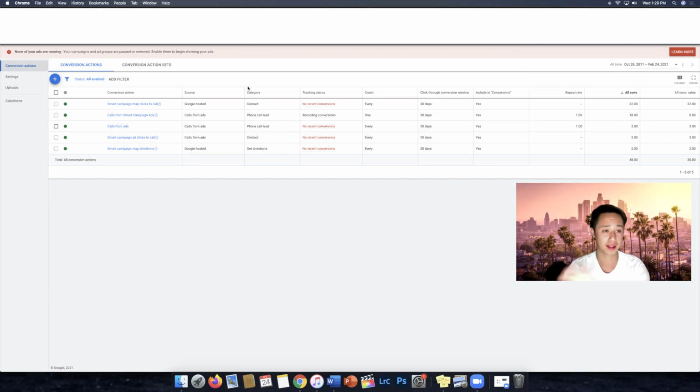And the reason why we use third-party software is because Google doesn't do a good job of tracking conversions and leads and things like that. So it's not very accurate. So if we use a call tracking number, we're gonna know exactly how many people called that phone number, and that phone number is used specifically for Google Ads, right?